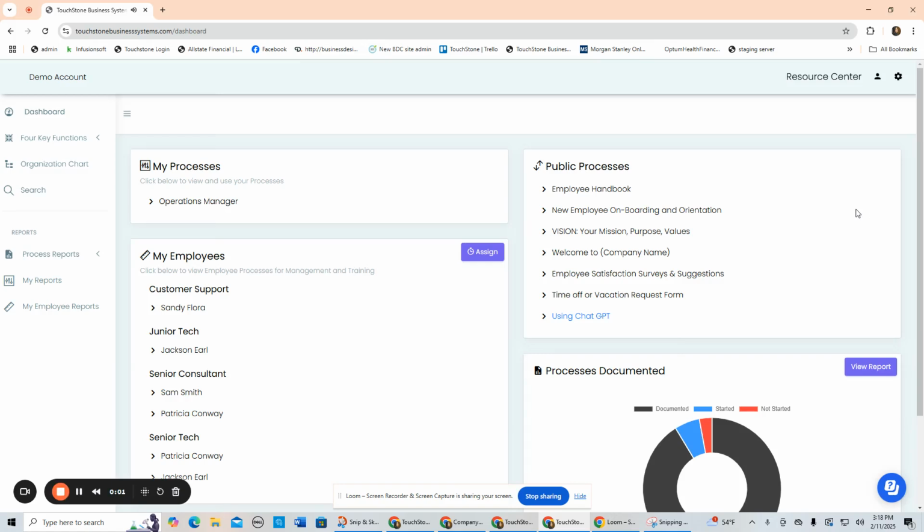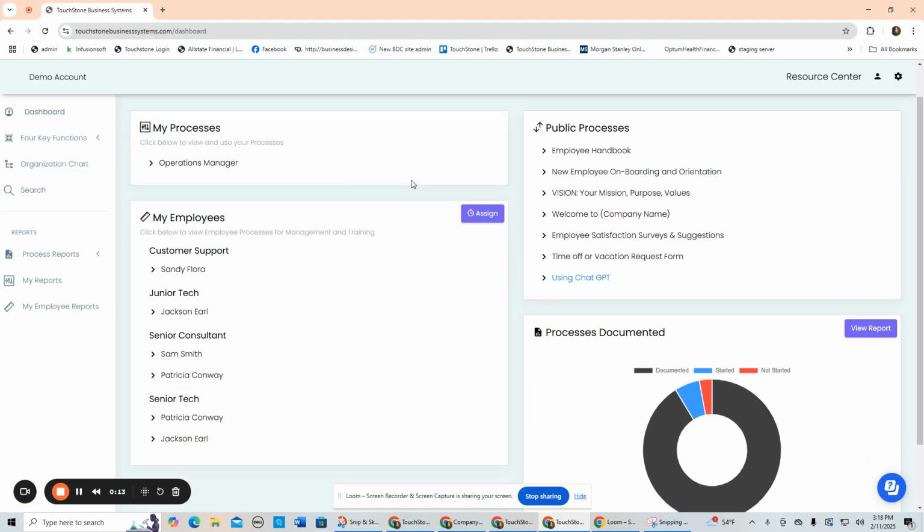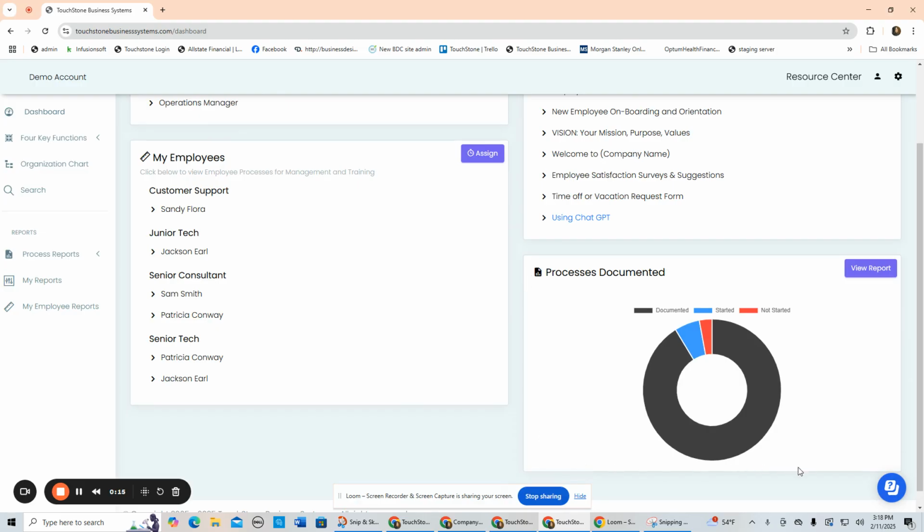Hello everyone, this is a quick tutorial highlighting our newest TouchStone release related to reports. So I'm on the TouchStone dashboard screen. The very first thing you'll notice is this widget is now available. The widget only appears for admin users.